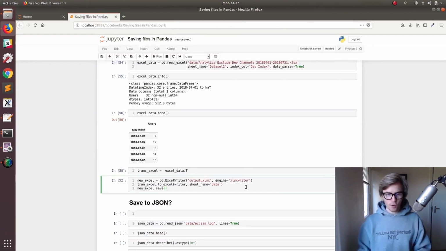So once we've got that, we just create new Excel equals pd.ExcelWriter and then brackets, then output file. So that's what we're not going to call it output file. That sucks. We're going to call it trans Excel. Trans Excel, not with a capital E. We're not branding it. We don't work from Microsoft. And with engine, we have to set the engine, right? So use the engine XLSX Writer.